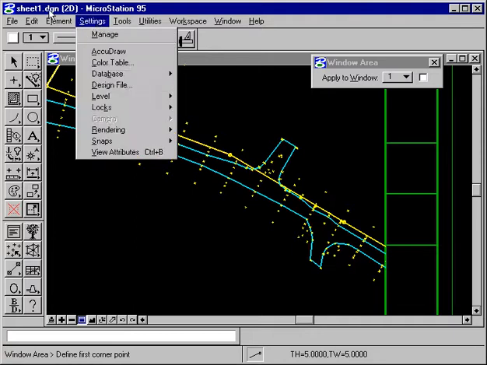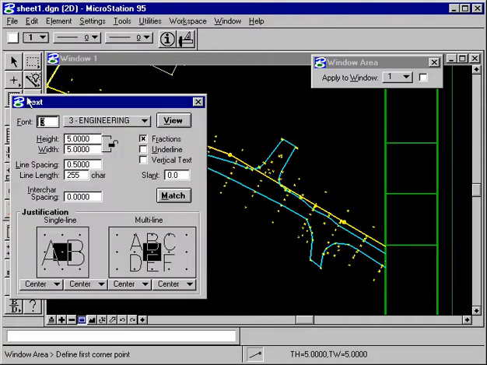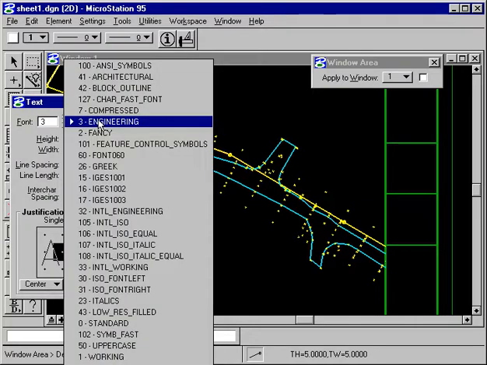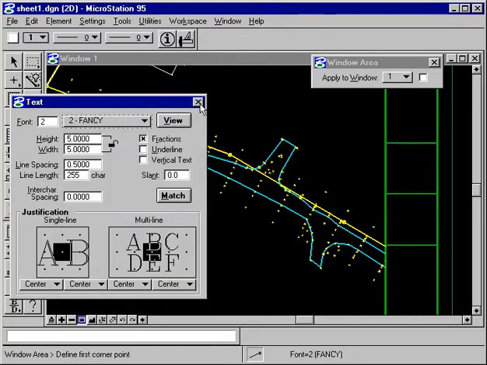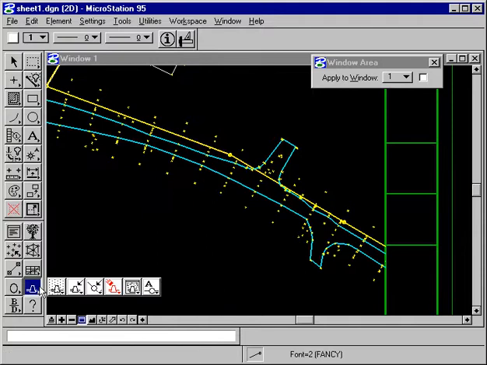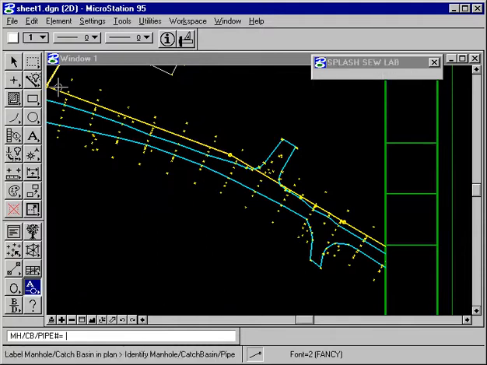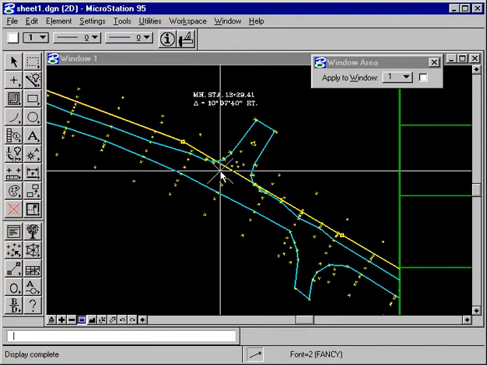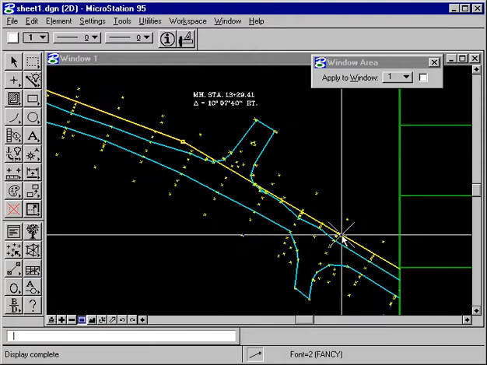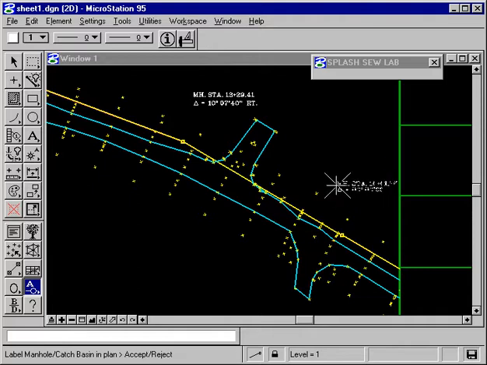As a matter of fact, let's go in and select fancy. Okay, so we'll use the manhole label command, and let's put one right there. Barely see that. Right there. Window up a little more. And put one right here. Okay. Now, I'm going to go to sheet 2.